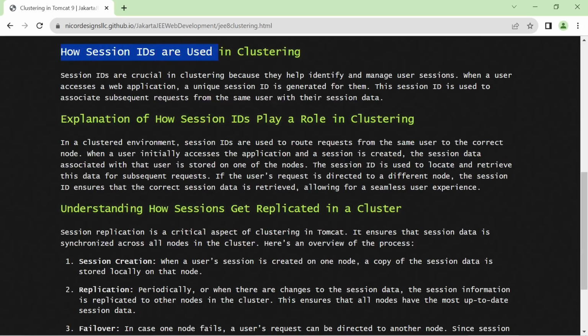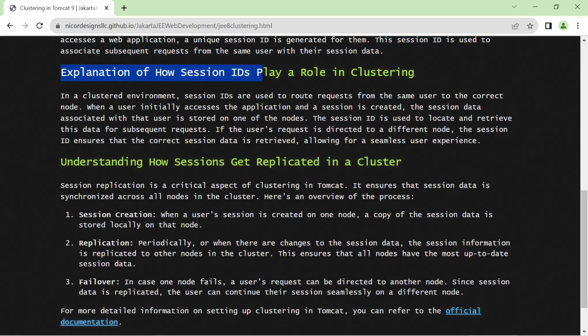And we look at how session IDs are used in clustering, and essentially it's because they are used to help identify and manage user sessions with the unique session ID. And then with each different access, we know the user and we can access all his or her relevant data. And we have the explanation of how session IDs are used in clustering. We go to the correct node.